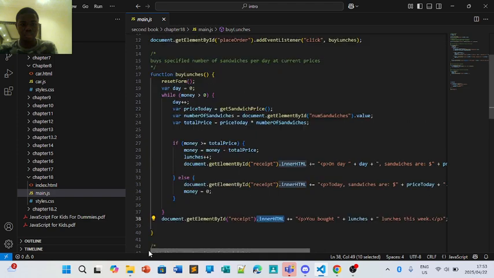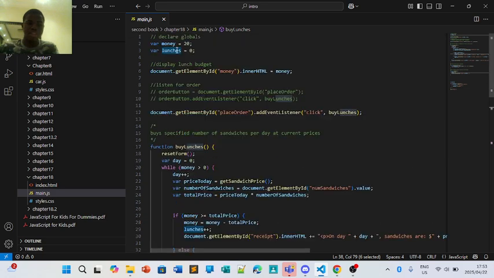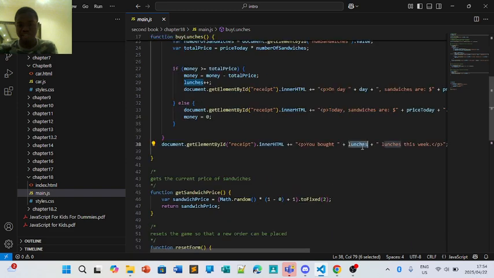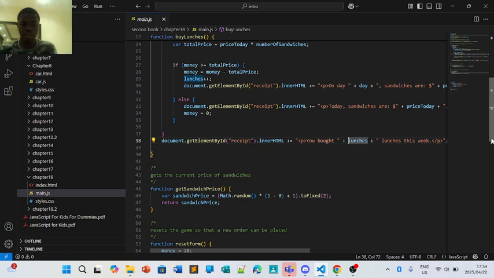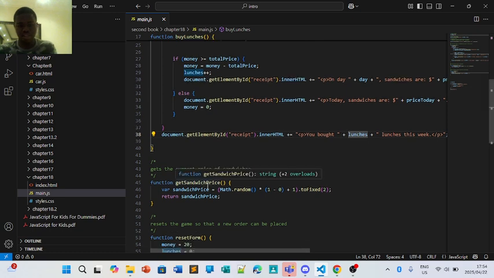The lunches. Obviously, lunches doesn't have a value as you can see here. So it can mean anything that you put or how much of it you buy. So you bought plus lunches. So this will basically describe how much of it you bought. Which function gets sandwich price? So you'll get sandwich price, right? So that's what it's gonna get.